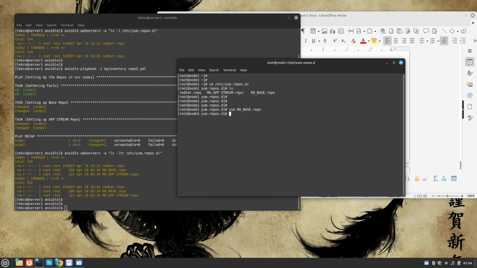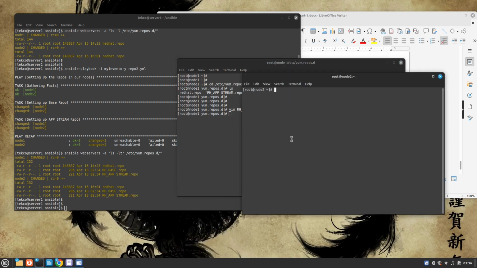So let's go to our node 2, going to /etc/yum.repos.d. All right, perfect. We have both repos here. AppStream has the same content as we mentioned. So base URL is there, everything is there.